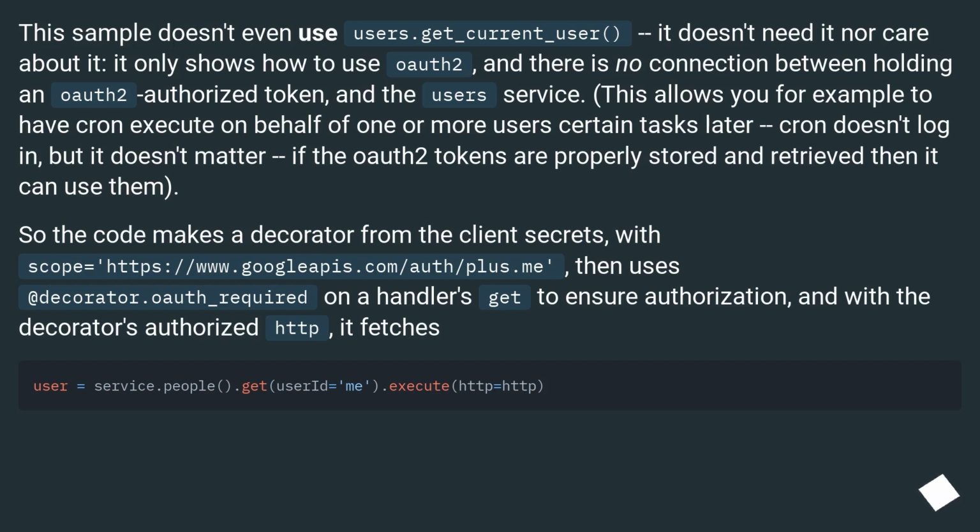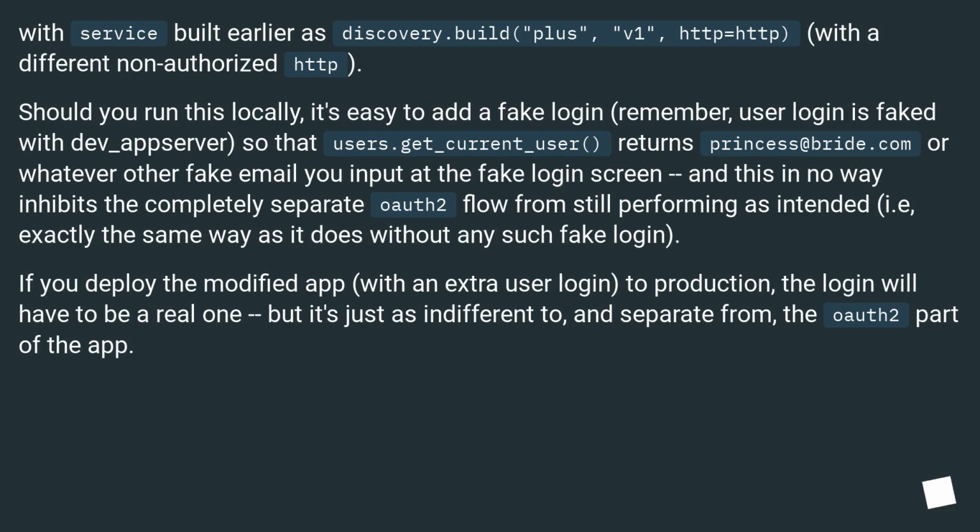www.googleapis.com/auth/plus.me, then uses the decorator.oauth_required on a handler's get to ensure authorization, and with the decorator's authorized http, it fetches data with the service built earlier as discovery.build plus v1 http equals http, with a different non-authorized http.